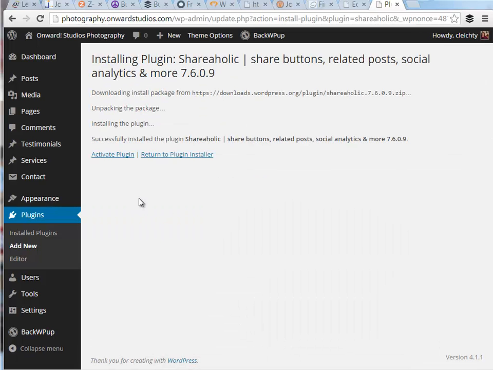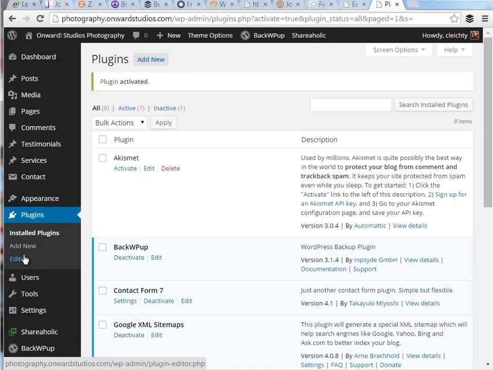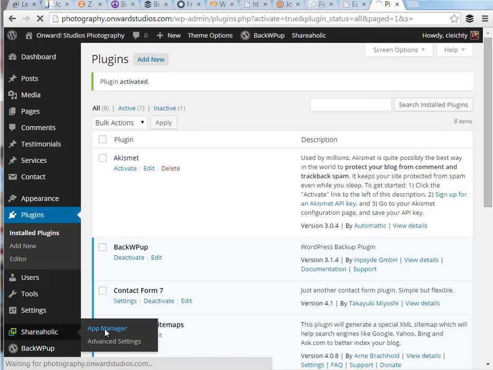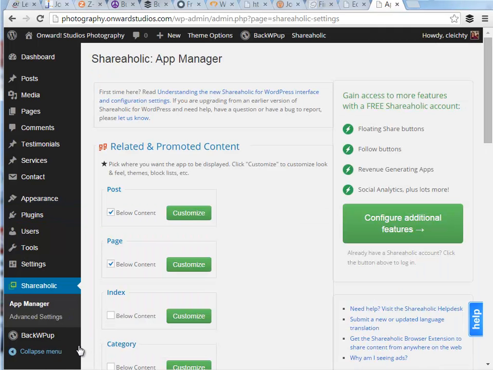After Shareaholic installs, go ahead and activate it, and then you'll notice over in your dashboard menu, there'll be another entry down here for Shareaholic. I'm going to go ahead and click on the App Manager, where we can set up the settings of how I want Shareaholic to behave, so which social networks I want to allow my visitors to easily share on, as well as where to place these share buttons.